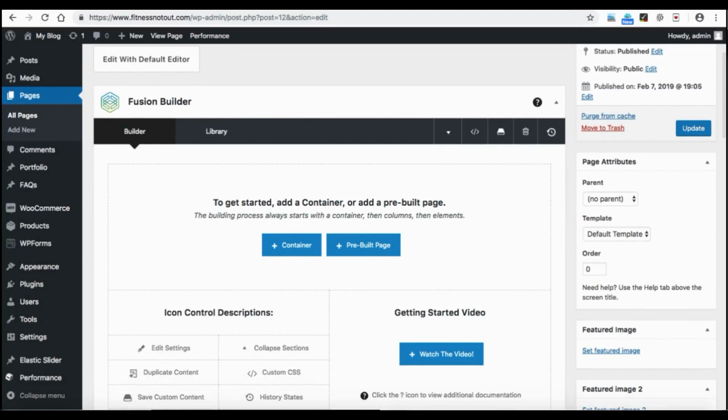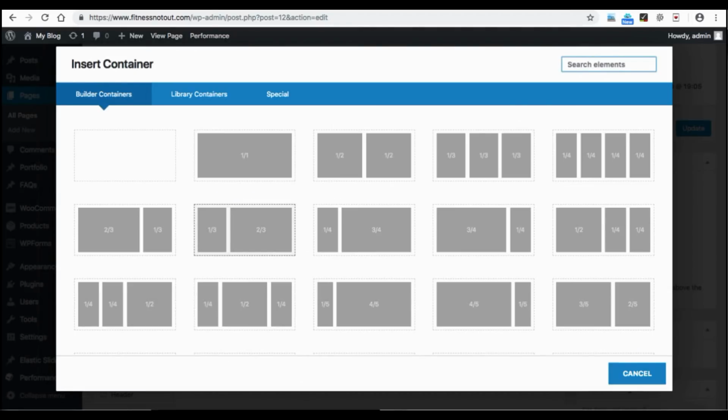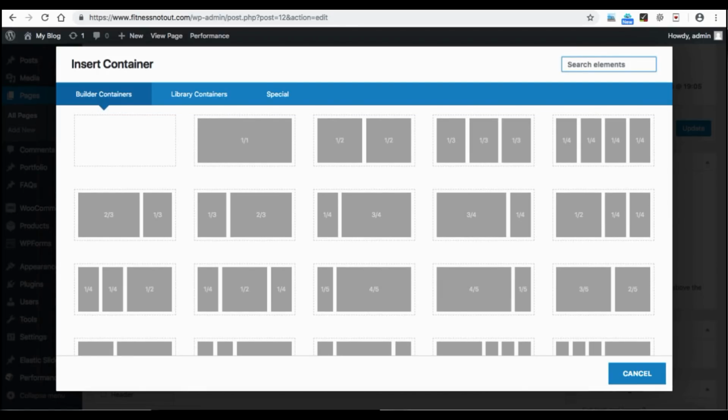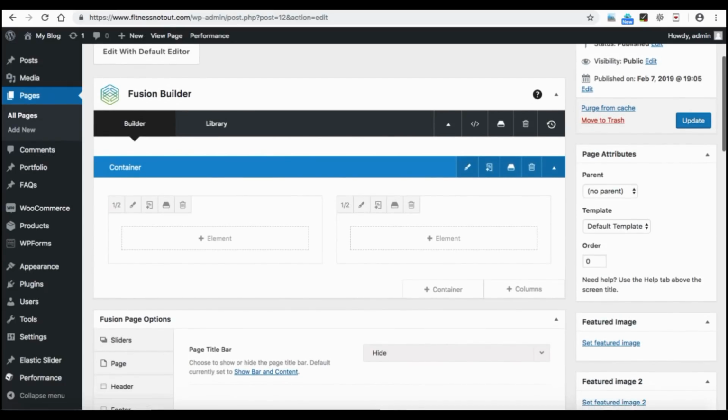Now here you need to select container. So as we have to use the container like half area, in half we have to display the text, and on the another half we have to display like some products. So you need to use this one by two, one by two. So these two columns has been created. In the first column we have to add some text.